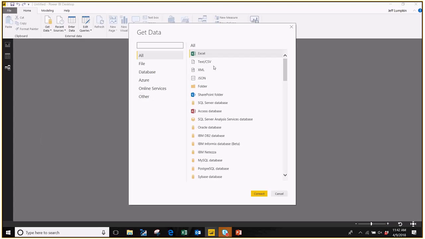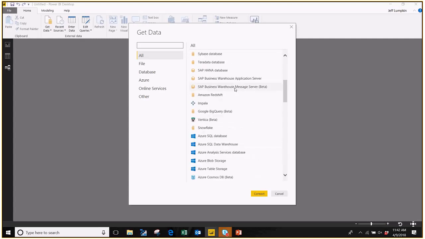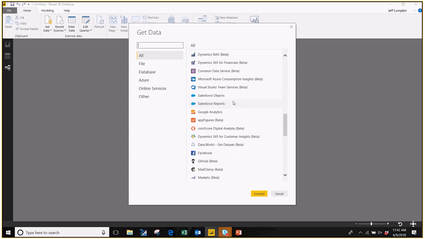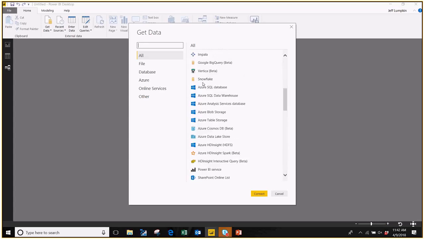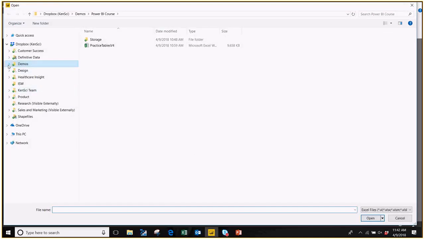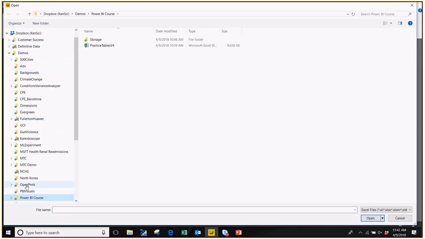Excel, text, CSV, so flat file types, JSON, databases from Microsoft, but also third-party Oracle, IBM, Sybase, and Teradata, SAP HANA and Business Warehouse, Google Analytics, all the different Azure connectors, Dynamics 365, Salesforce, obviously, of course, right? So dozens of different data sets. We're going from Excel, so I'm going to connect to the Excel file and then navigate to my Excel file.